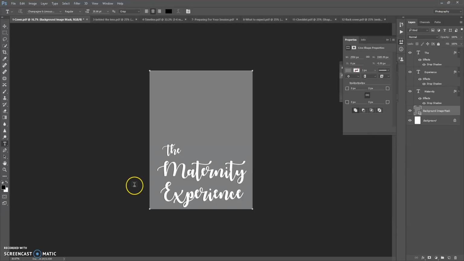This is the cover. You are more than welcome, obviously, to change what you call your guide. I call mine the maternity experience. And over here you can see that each word, the maternity experience, also has a drop shadow effect. And if you don't like that, you just turn it off and it will go away for you. As you can see, it did on experience. Okay, and then you can bring it back and it comes back.